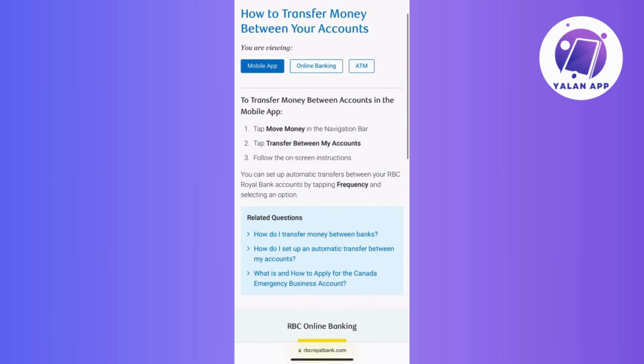Now, I just want to add that you can set up automatic transfer between your RBC Royal Bank accounts. You can do this while in the process. Just tap on frequency and select an option that suits your preference. So this allows you to establish a hassle-free routine for future transfers.